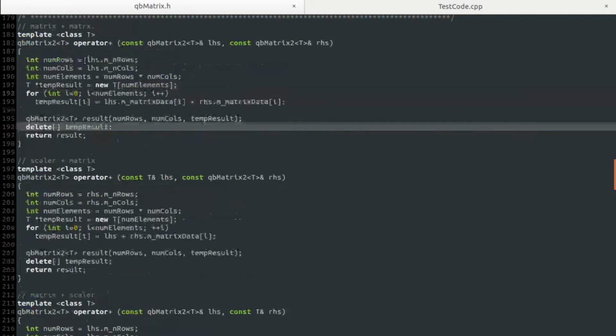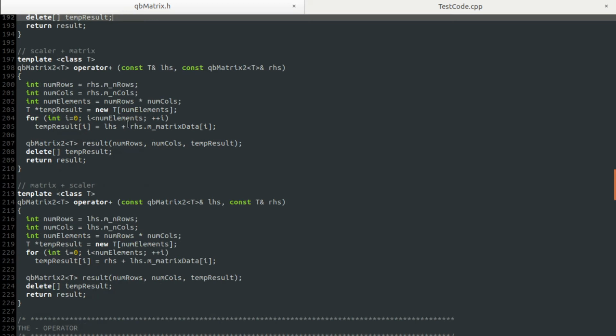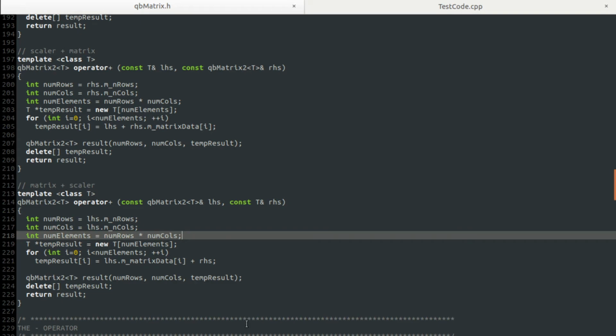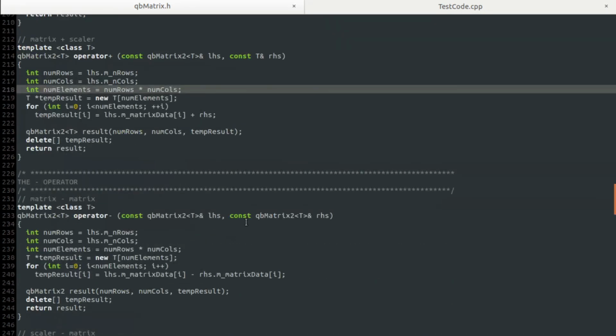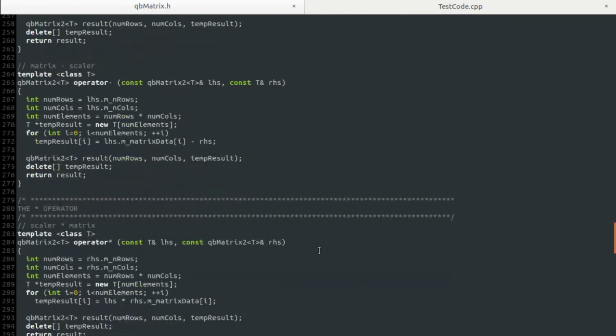So scalar plus matrix, matrix plus scalar are both exactly the same really. So scalar plus matrix there, and this is matrix plus scalar. Actually, I'm just going to modify that a little bit. I would prefer to do it like that. Okay, and so don't really need to say much about those, exactly the same. So the minus operator is of course exactly the same, except the plus sign is replaced with a minus sign, so not much to say there.